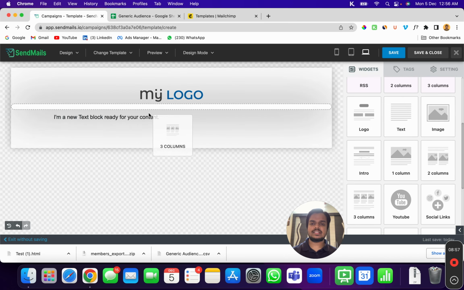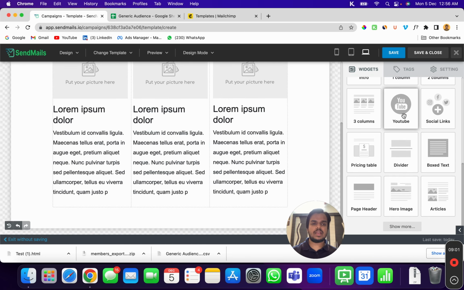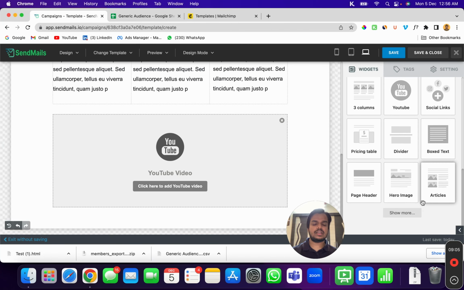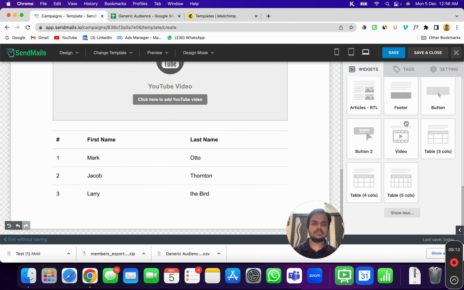So I'll add this 3 column over here, which I've just added. I want to add a YouTube video. I can do that over here using a drag and drop builder. Click on show more. I'm getting a lot of other options. So I want to add a table. I can do it over here. So this is the table. I want to add a button. I can do that as well.